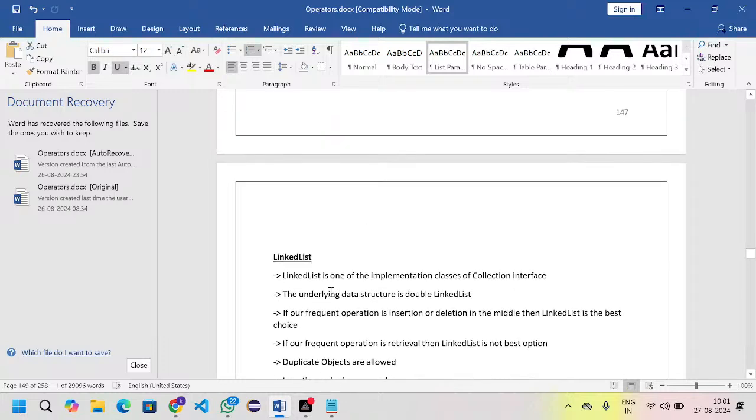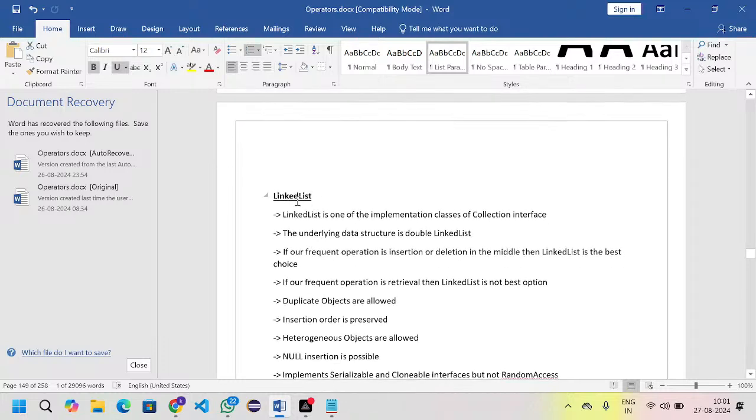Now the only difference here is that the data will be stored in link format. I will show you how the data will be stored. LinkedList is one of the implementation classes of the Collection interface. And the second point is that the underlying data structure is a doubly linked list. I will show you the doubly linked list.